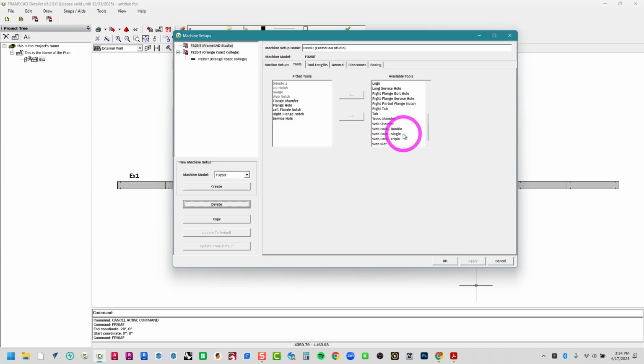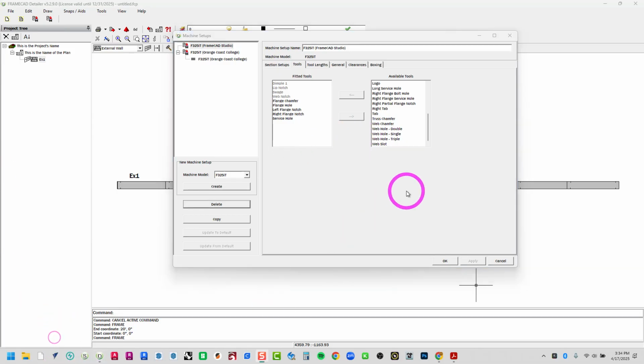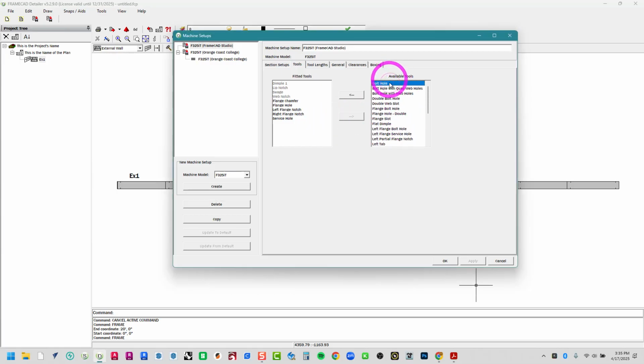So the thing that you want to look out for is that for this theoretical FrameCAD machine that we have, we want to make sure that bolt hole, this one right here, is in the fitted tool section. We're going to need this tool, so you can do it in one of two ways. In this list, you can double click bolt hole, or maybe not. Just click it once, click this little left arrow, and it'll transfer over here to fitted tools.